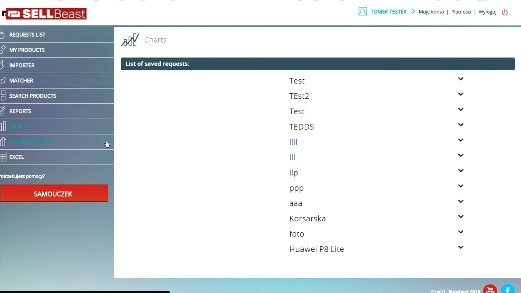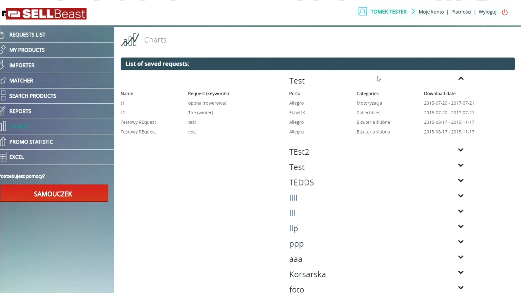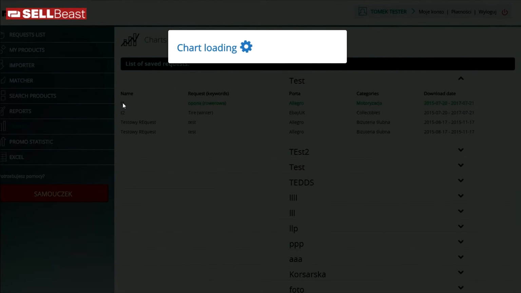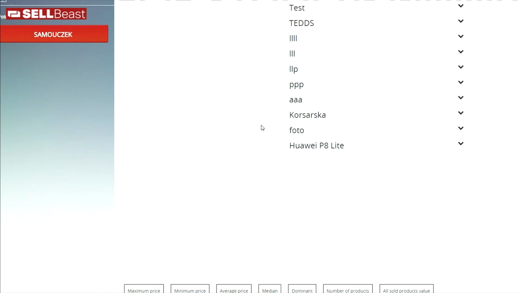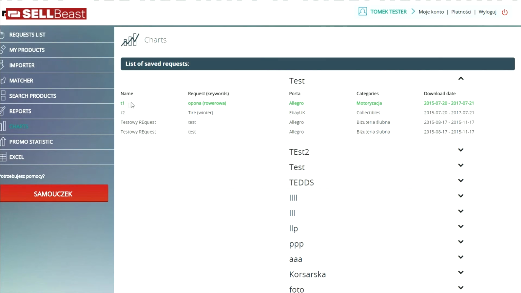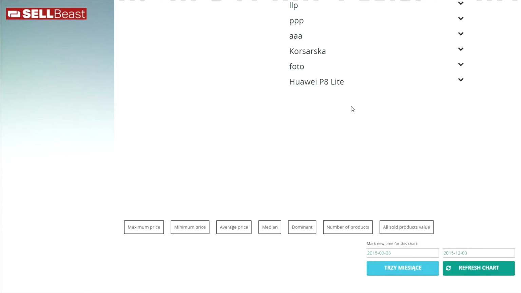Another tab is graphics, which graphically depict in an attractive way price changes observed in our request. These graphs can then be used when determining future pricing strategy. The graph is created on the basis of the requests. We mark it green and then choose the period in which the graph should apply.